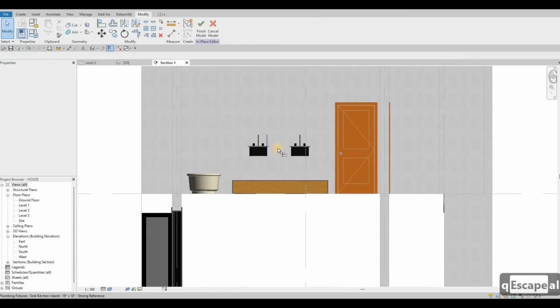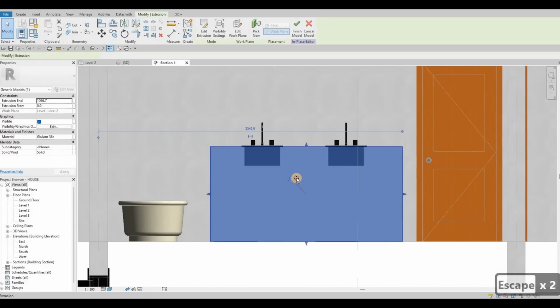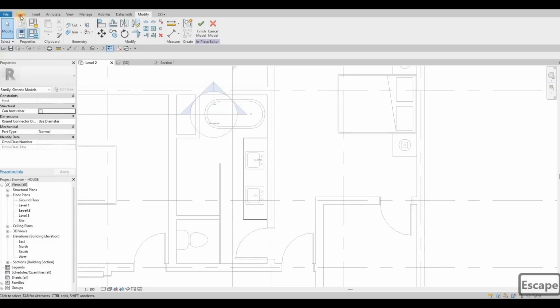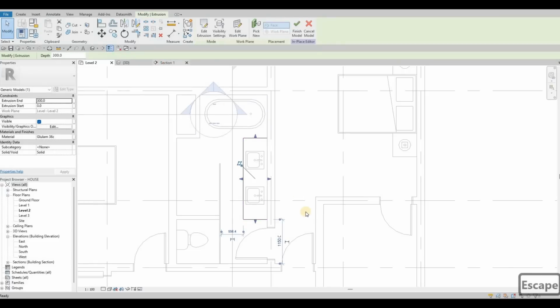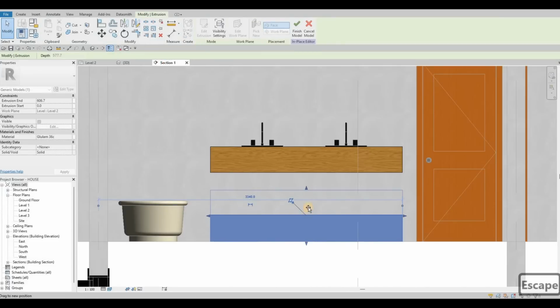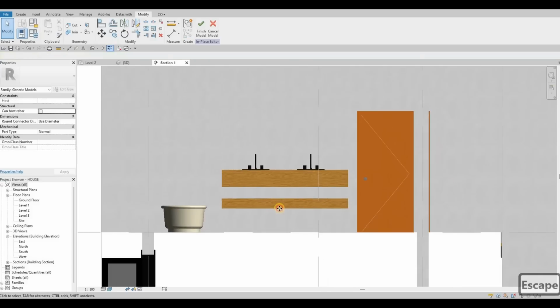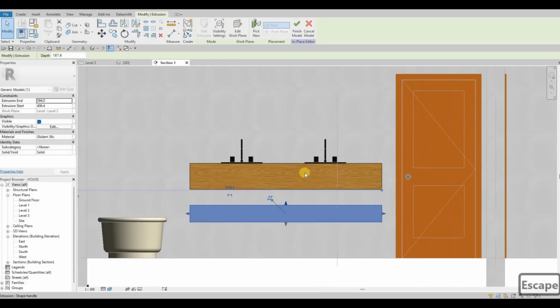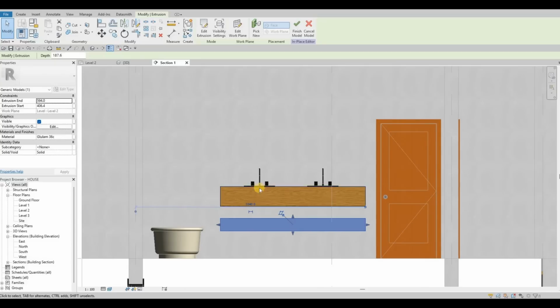So just align it, AL, align it at the top, and then pull it up, and then create another one. And then finish, and then pull it up again. Something like that. So everything is consistent.